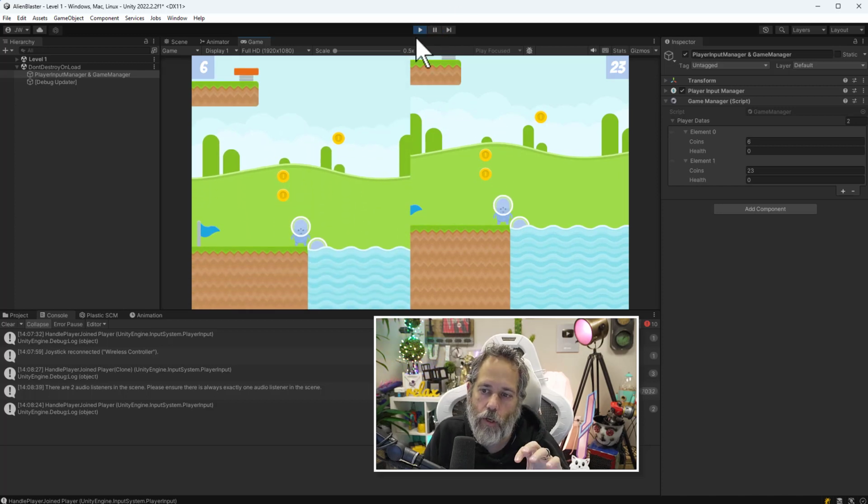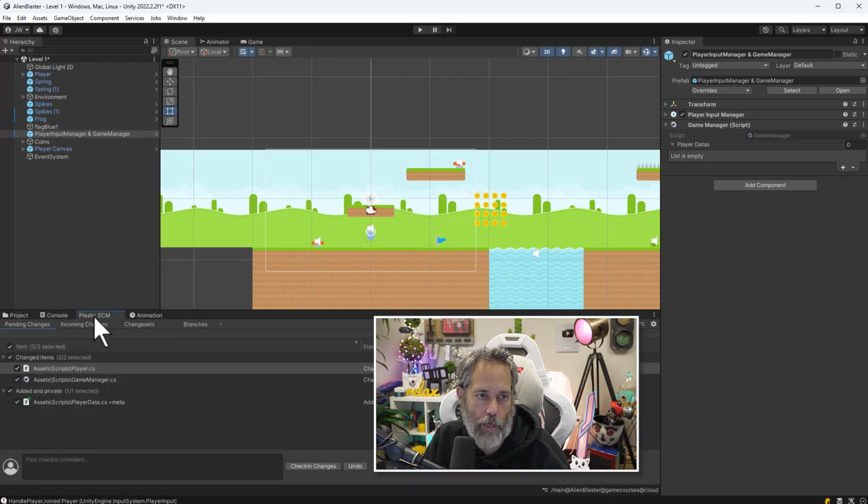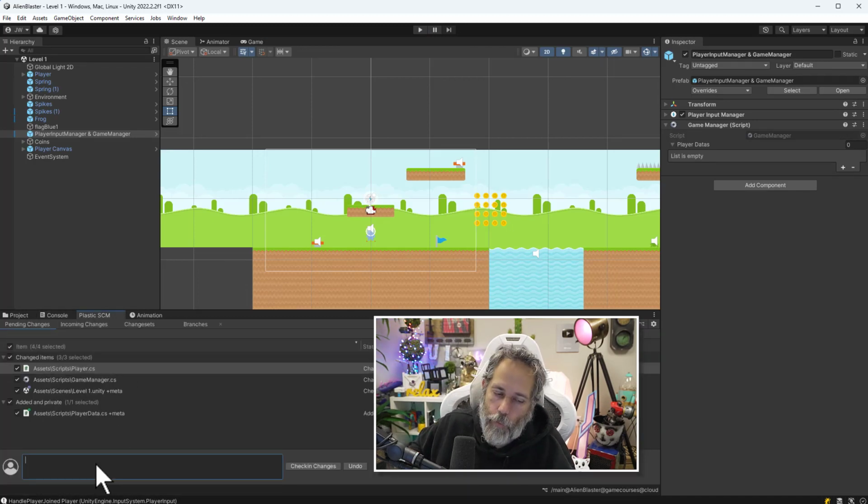And hopefully you're starting to see some of the benefits here. Now we've got an easy way to rebind up our player data to a player without having to do any complicated stuff, and our saving and loading of data is also going to be easy as well. So I'm going to stop playing. We'll go into Plastic SCM, make sure that I've saved my scene, and then we'll say that we made the player data serializable. And check it in.